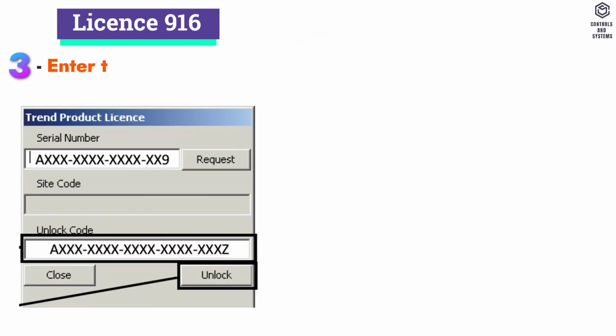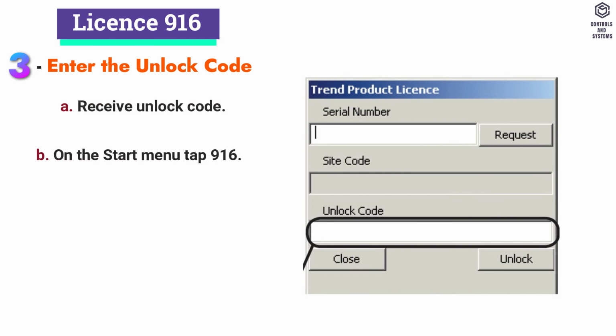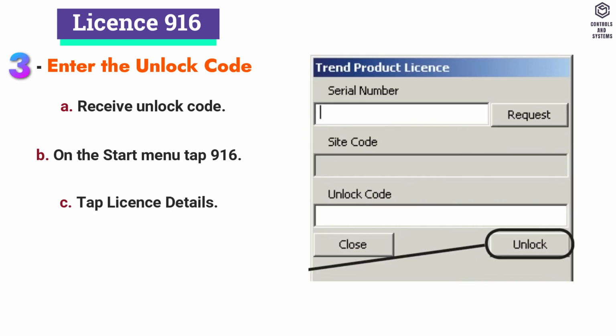Step 3. Enter the unlock code. After receive the unlock code, on the Start menu click 916, click License Details, enter the unlock code, finally click Unlock.